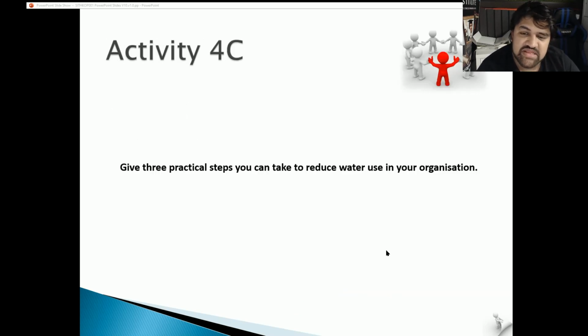Give 3 practical steps you can take to reduce water in your organization. So first of all, you want to hand wash things as much as possible to avoid using too much dishwasher. You also want to fill up your sinks with water so you're not regularly turning on the tap, and you agitate or clean dishes in that sink that is filled up.